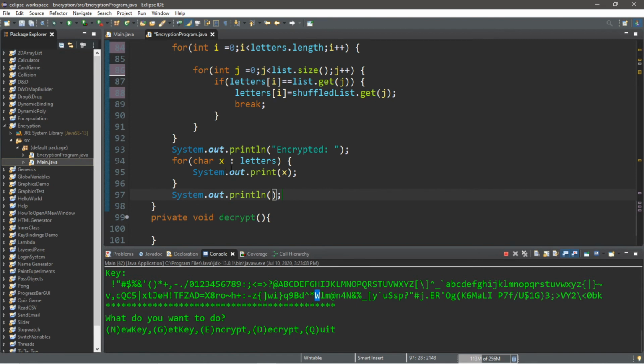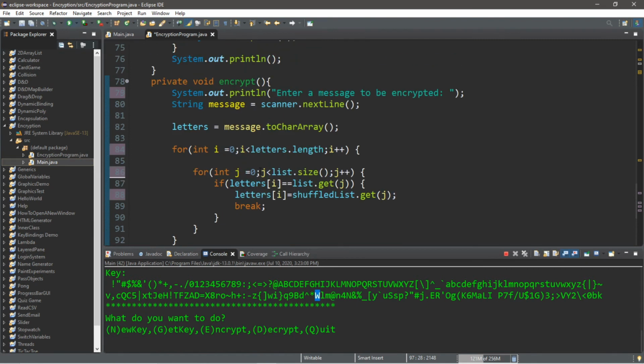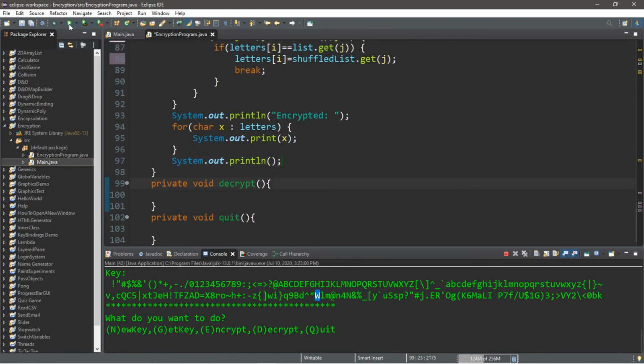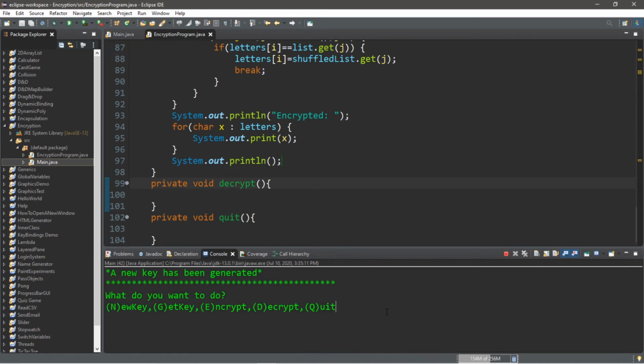Okay, so let's run this. We can now encrypt a message, but not yet decrypt it. So let's get the current key, just so we know what we're dealing with.